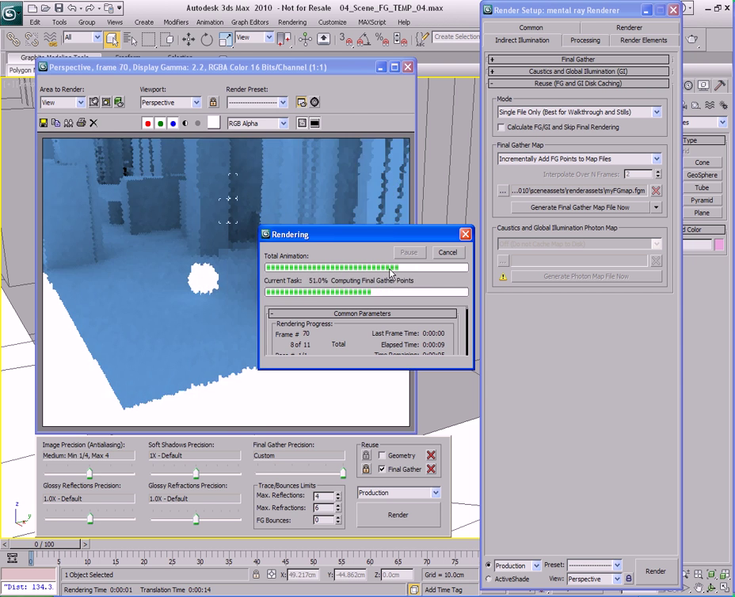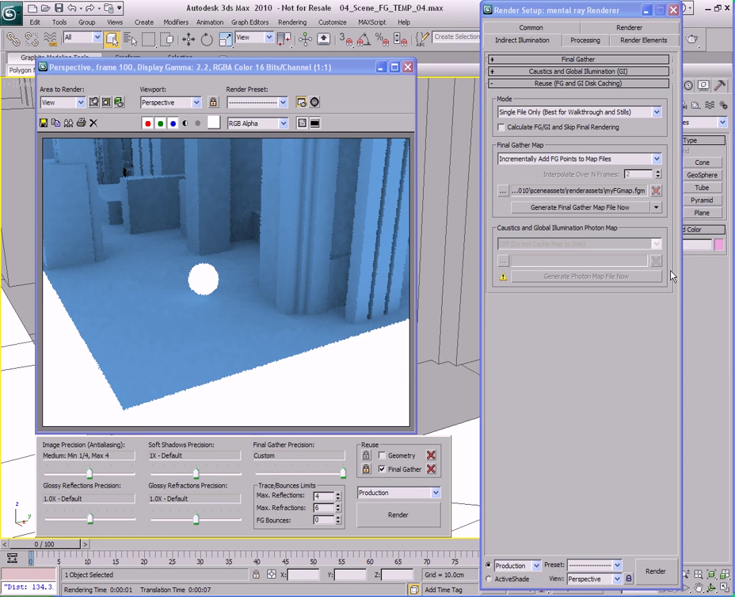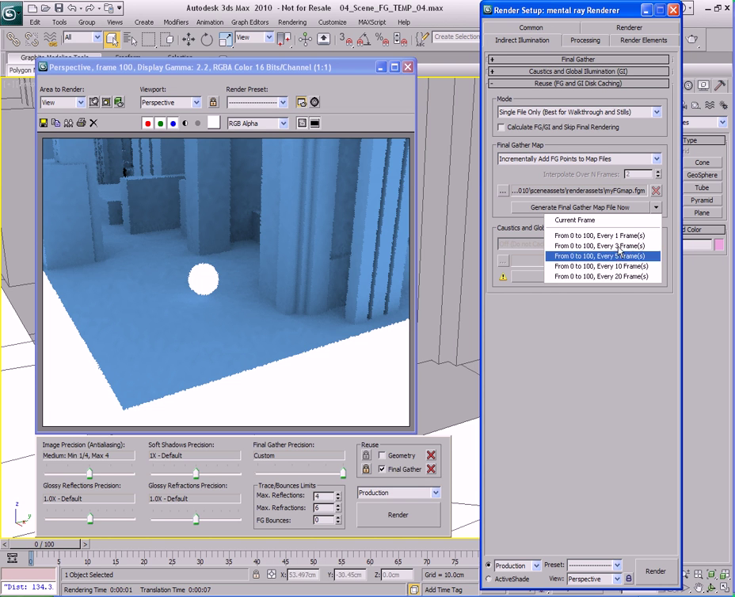So I can render out a 100 frame animation in 1/10 of the time. So that's how that works. So you can do that based on your scene. Okay, so you have those options there for rendering out a little bit faster.